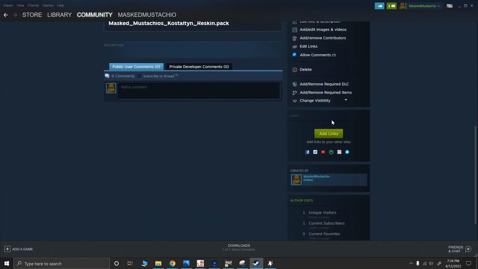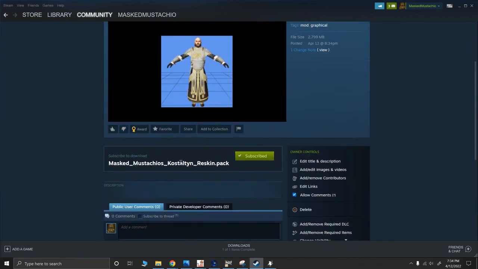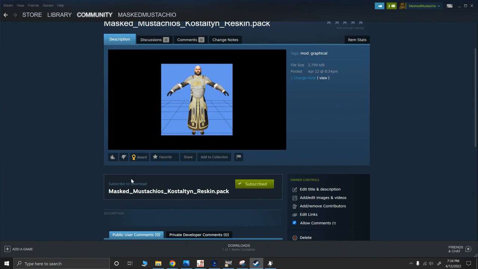And we can make the visibility public. We can change the title and description. You should do that. Don't leave it like this. It looks bad. But that is all that it took to get this reskin going. Again, I didn't want to change any animations, didn't want to change anything else. Wanted to leave him everything the same, just the looks are different.